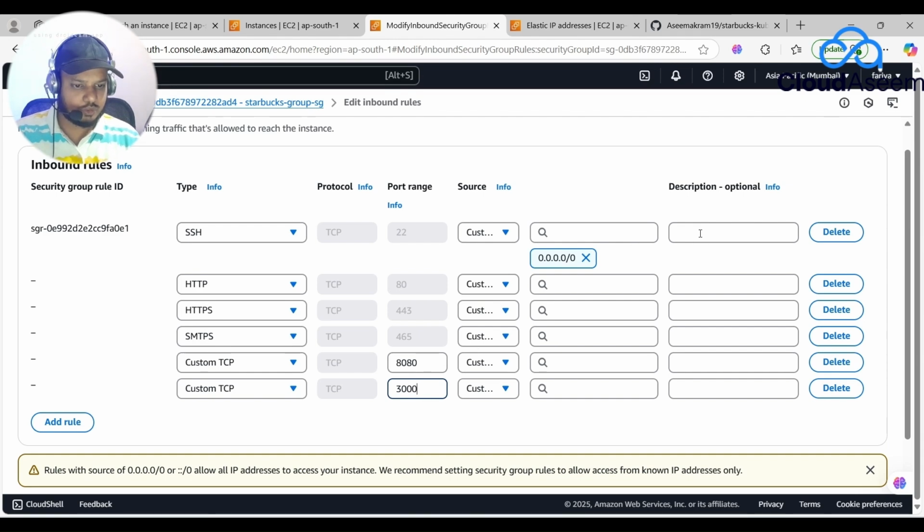3000. Now, this port number we are using for SSH, meaning access to the virtual machine. This we are using for web server access. Then this for SSL, the secure protocol. This is for email integrations. This also for the Jenkins server, and this is for our Node application which we are going to deploy, that is for Starbucks.